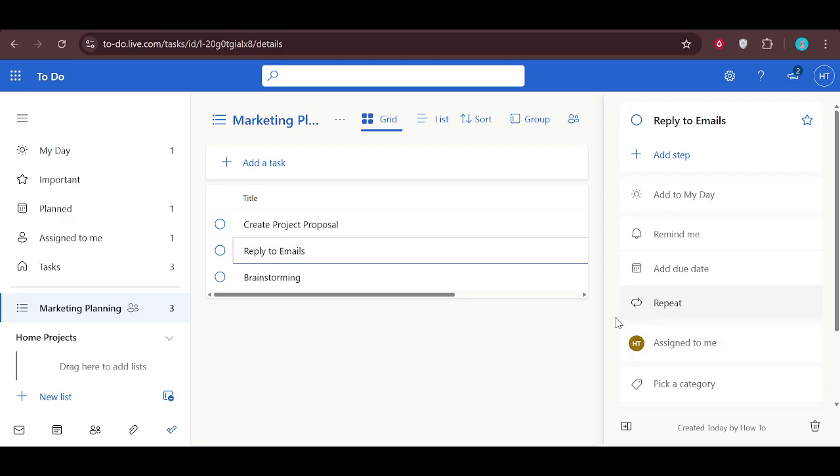Now let's move on to the second method, which is often faster, using the @ shortcut while you're creating a task. This is especially useful when you're quickly jotting down tasks and already know who should handle them. Start by creating a new task in Microsoft To Do, just like you normally would. As you type the task name, when you're ready to assign it, type the @ symbol, then immediately start typing the person's name. For example, you might type something like finish report at, and then start typing the person's name.